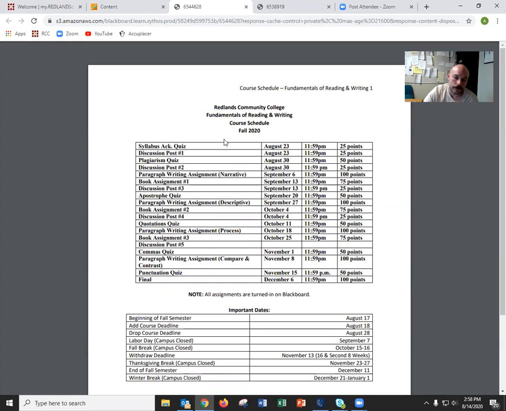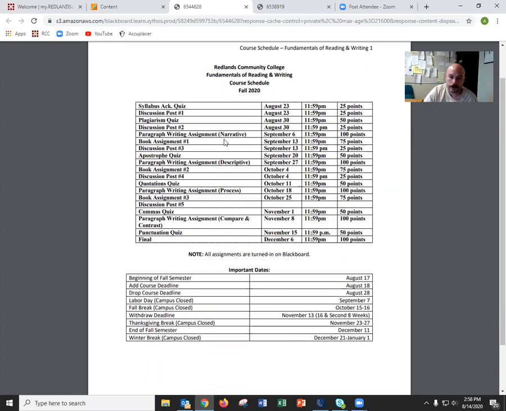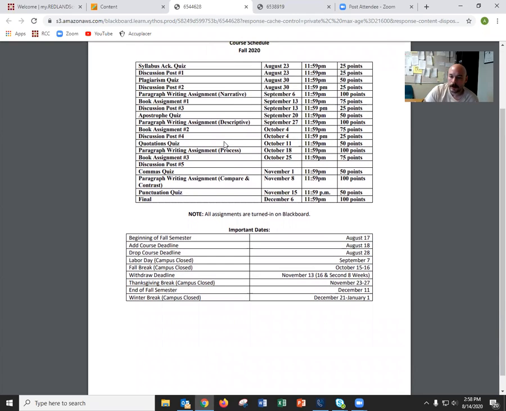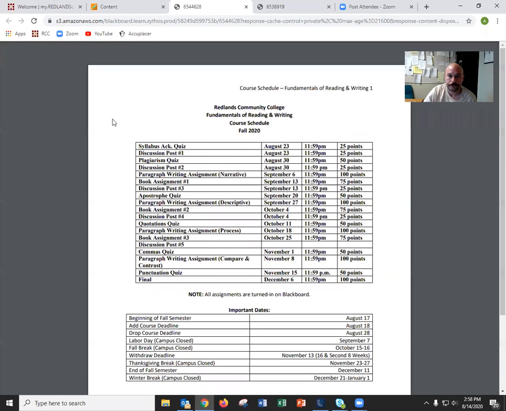You see all of the deadlines, deadline times, and point values for every assignment in this course. You also have the important dates for the college. So when the college is going to be closed, when important deadlines like add/drop, things like that are coming up, you have access to that as well.